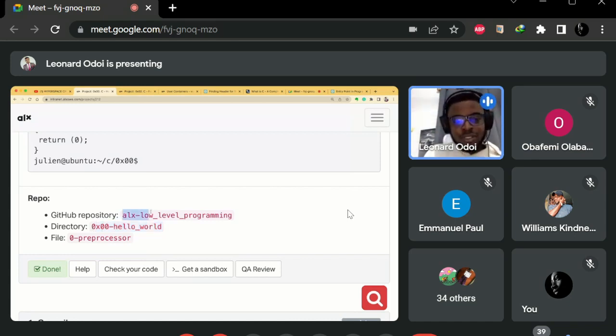You're going to create a repository first in your GitHub called ALX Low Level Programming. When you are done, you're going to clone that repository to your terminal. Then you cd into it, then you create a new directory called hello world, cd into it, create your readme and everything. You already know how to do all that from shell navigation. And when you are cloning your repo, don't forget to do it with your access token, or it's going to give you problems when you're trying to push. It will keep asking you for your password. You're going to struggle. So clone it with your access token.